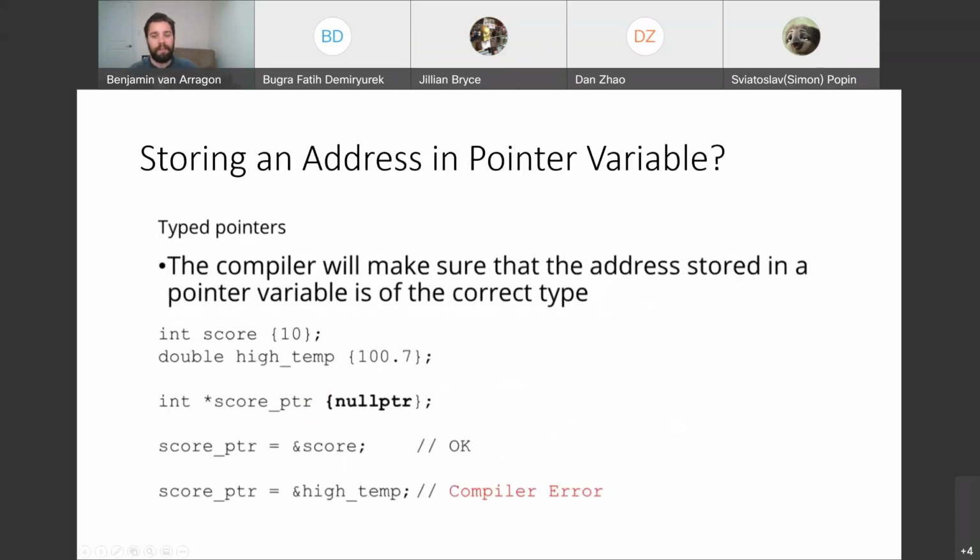Okay, so now let's look at storing an address in a pointer variable. The compiler will make sure that the address is stored in a pointer variable of the correct type. So you will get compiler errors if you use the wrong type. So remember when we declared our pointers, here we have an int score initialized to 10, and a double high temp of 100.7. So these are just normal variables. We're used to working with those. Now down here, we're declaring a pointer. There's our key asterisk for declaring a pointer. Int score pointer. It's of type int, and we've initialized it to null pointer, so it's pointing to address 0 in memory.